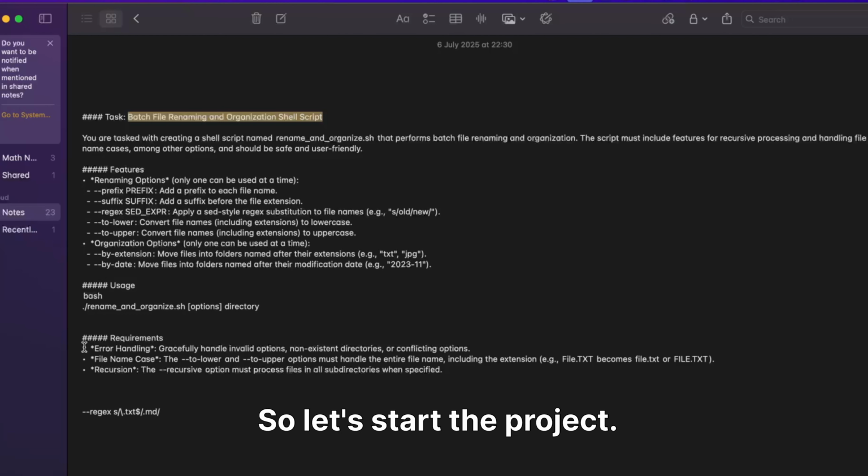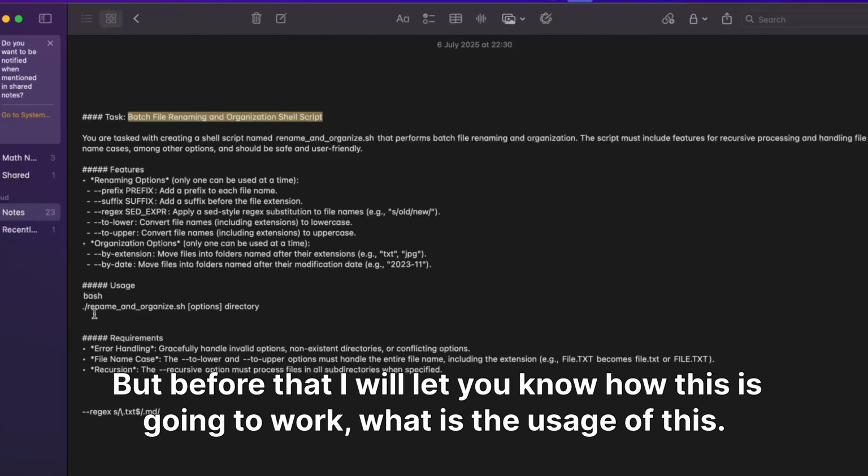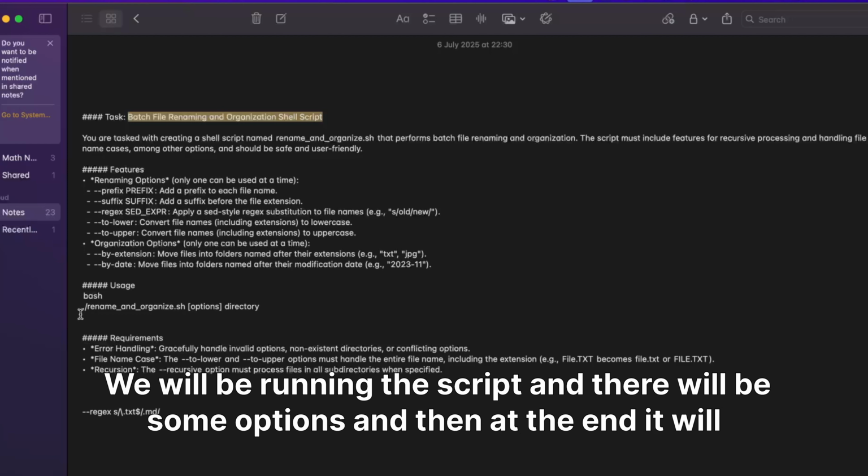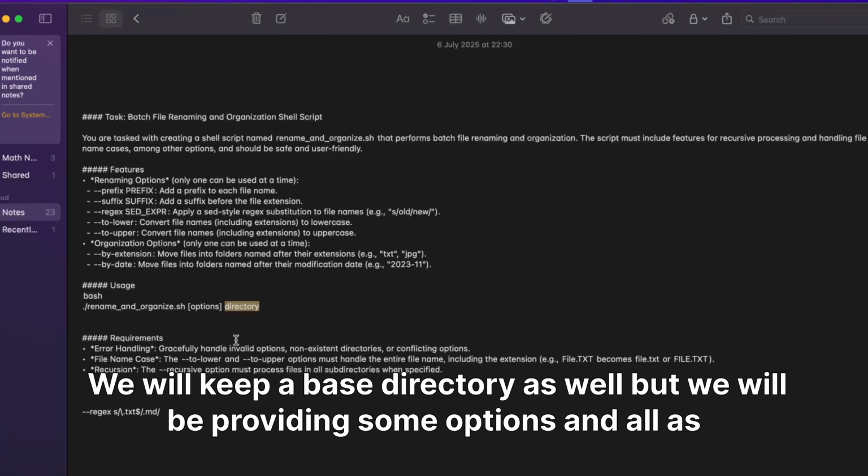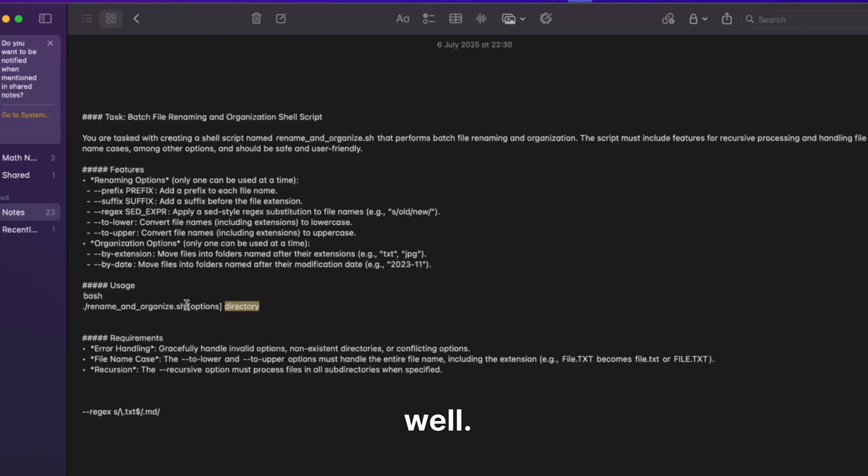So let's start the project, but before that I'll let you know how this is gonna work. What is the usage of this? The usage is pretty simple. We'll be running the script and there will be some options, and then at the end it will provide the directory. We'll keep a base directory as well, but we'll be providing some options as well. So let's begin.